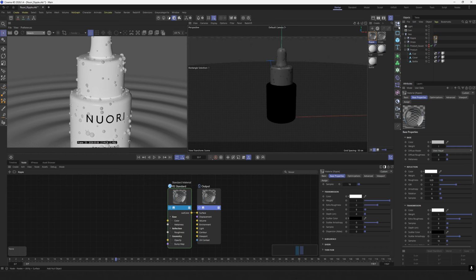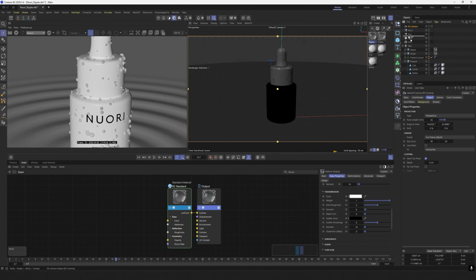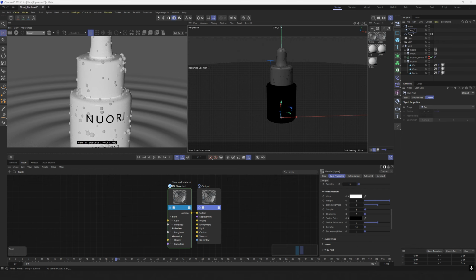Now let's create the camera. Create two null objects and camera. Name the camera Camera Z. Name the first null Camera Rotate. And the second Camera Move. Place Camera Z inside Camera Rotate and Camera Rotate inside Camera Move.